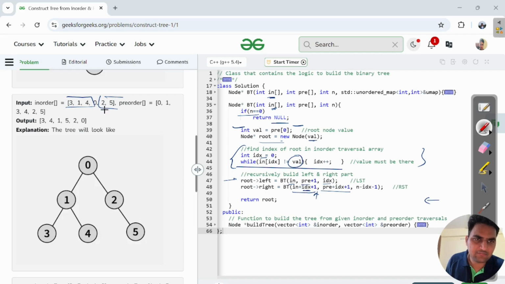When we construct the right subtree, what we have to do first with the in-order array is skip the left subtree part, 3 1 4, and that root itself also we have to skip. So idx is advancing to skip the left subtree part, and plus 1 we are doing to skip the root itself from the in-order, correct? I hope it is clear, right?